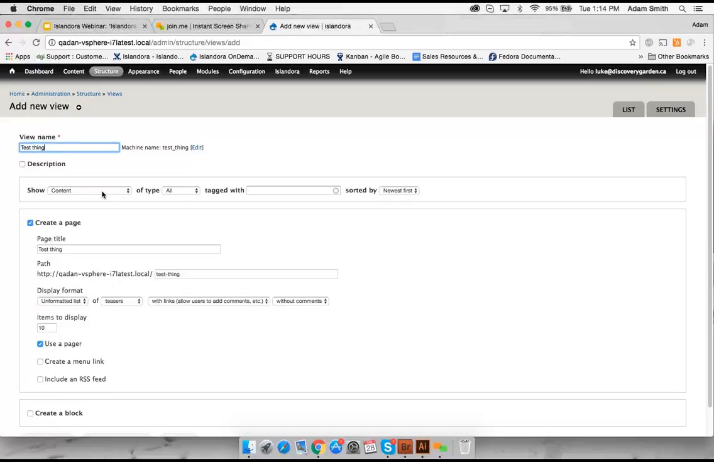Under here, it's a little bit unintuitive. It tries to be intuitive. It's trying to say, show something of the type something, tagged with something, sorted by something. This is where we select that we want to be using Islandora Solr search results instead of Drupal content, which is down here. We're going to show Islandora Solr, sorted by unsorted, doesn't really matter. We're going to create a page.